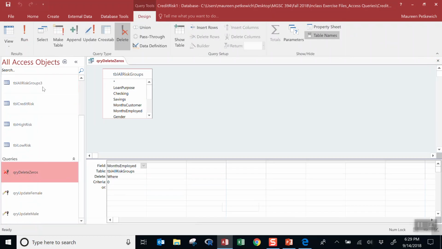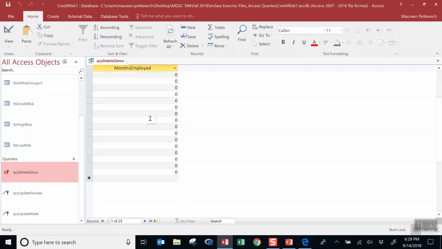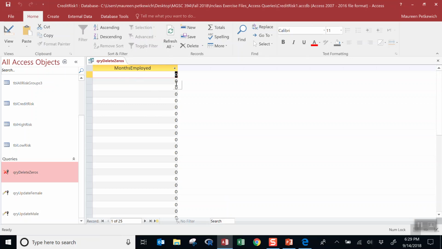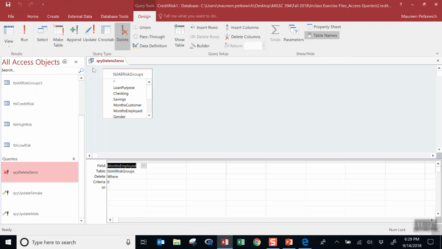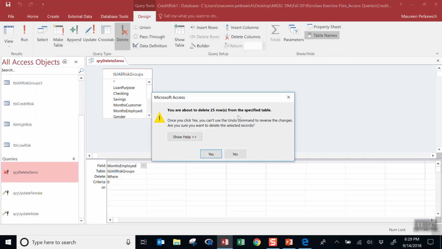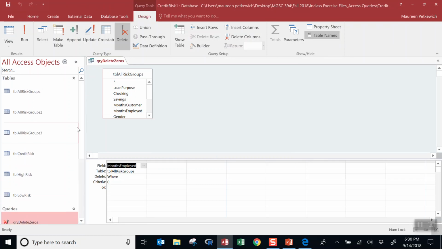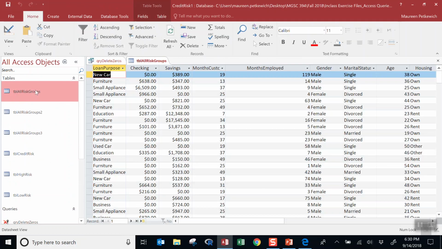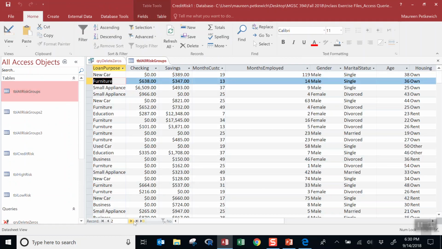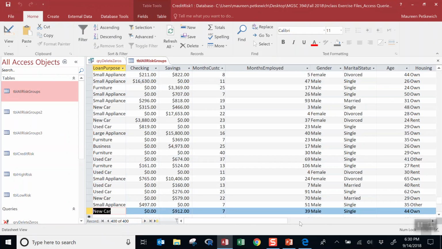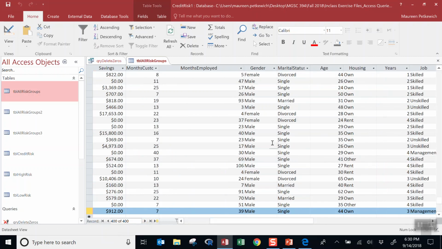And so when I take a peek at this in the datasheet view, we'll see that these are the rows that are going to be deleted, where months employed equals 0, and that's what I wanted, so I'm okay with that. We go back to the design view. Okay, and let's go ahead and run it. And we're going to delete 25 rows from the specified table, and that's what we want to do, so I'm going to click yes. And now let's take a peek at the all risk groups table, and we should see that down here our number of rows is now decreased to 400 because we got rid of those 25 observations where we had 0 months employed.